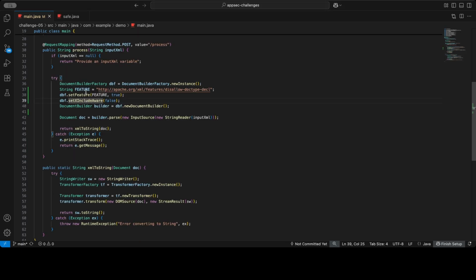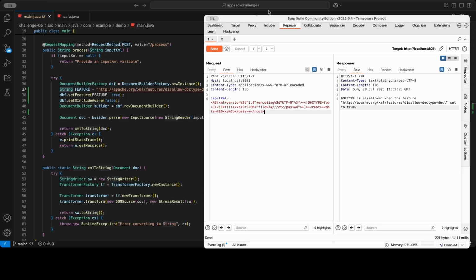Okay, so I had a little syntax error. I had this feature, but it didn't specify that it was a string. So I added this in, redeployed the Docker image, and it's running now. So let's go back into Burp Suite. And we can see now that if we send our XXE injection payload, then we get an error saying DOCTYPE is not allowed when the feature disallow-doctype-decl is set to true. So that's really good, right? It looks like we can no longer inject the XXE payload. But now I'm wondering if the app is still working as intended, right?